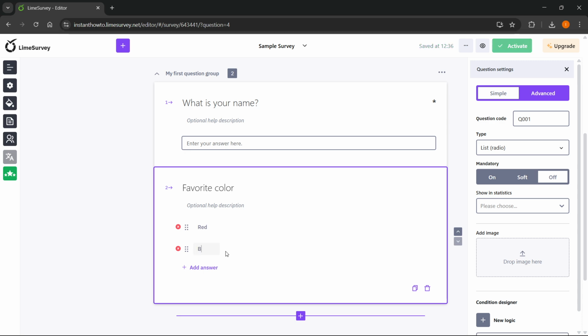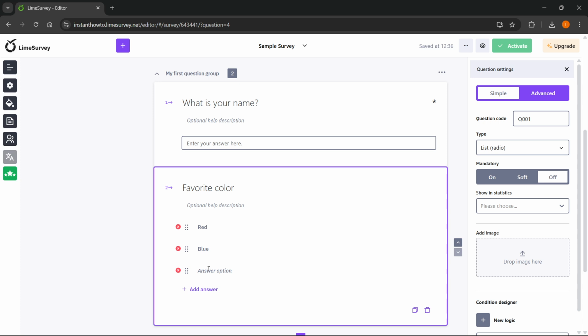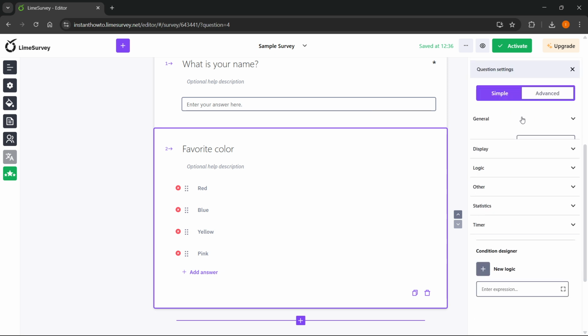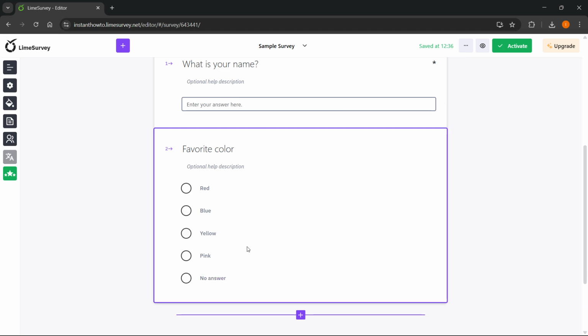I'm just going to do here red, blue, and I'm going to add another one which is going to be yellow, and then I'm also going to do pink because why not? Okay, there we go, just like that. And again, on the right hand side, you have the options to actually change things into advanced as well if you want to, okay? Completely up to you. And then you can just go ahead and see how it previews whenever you do.